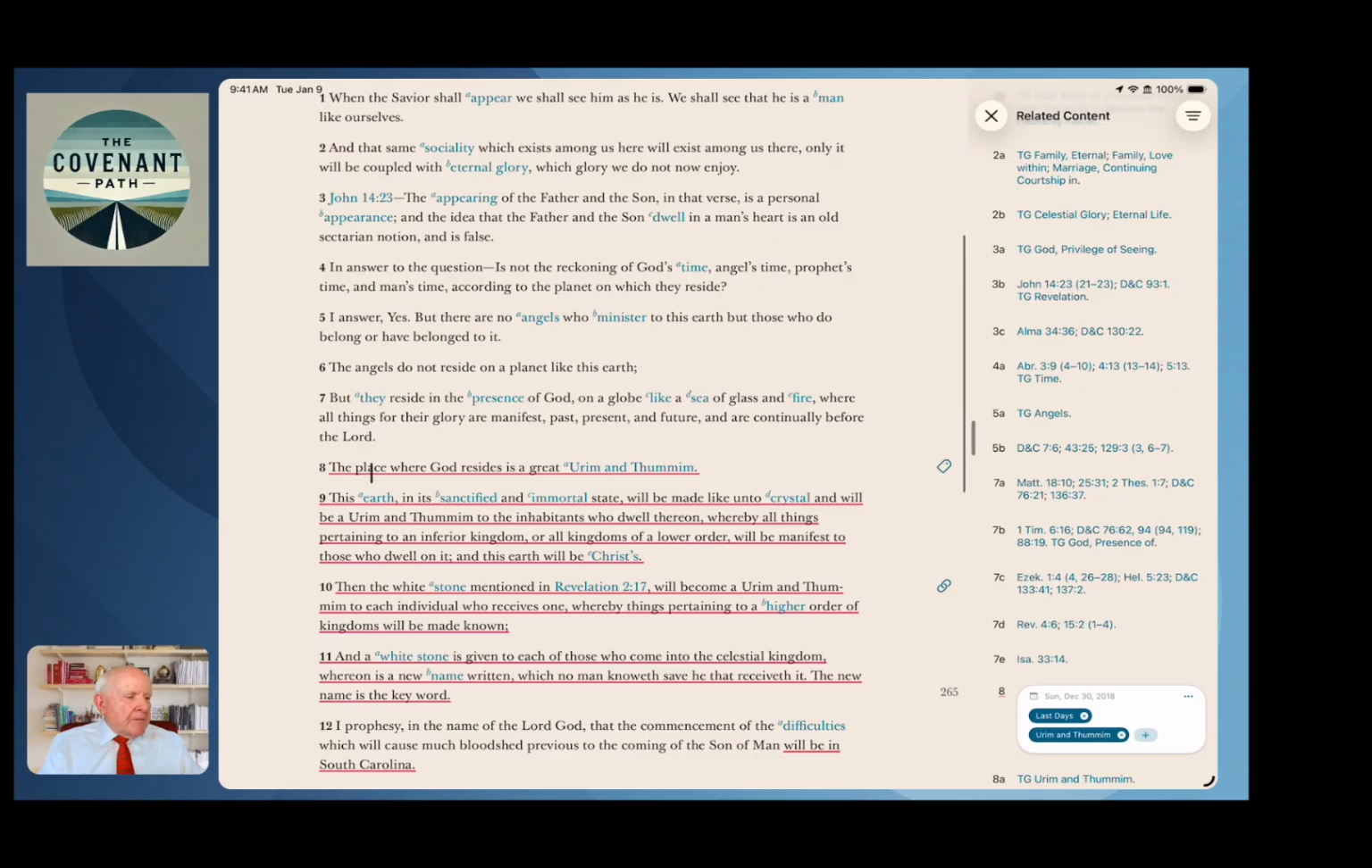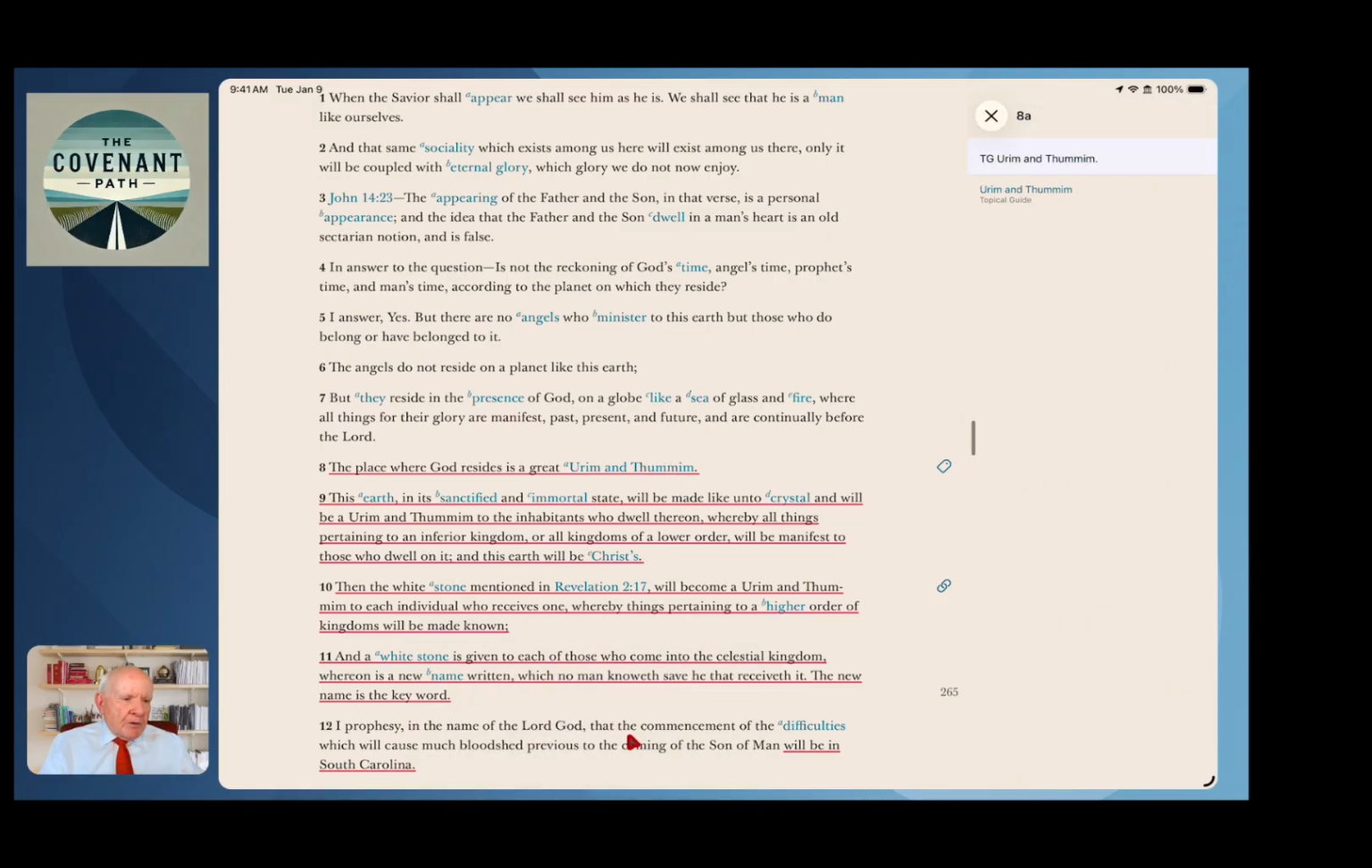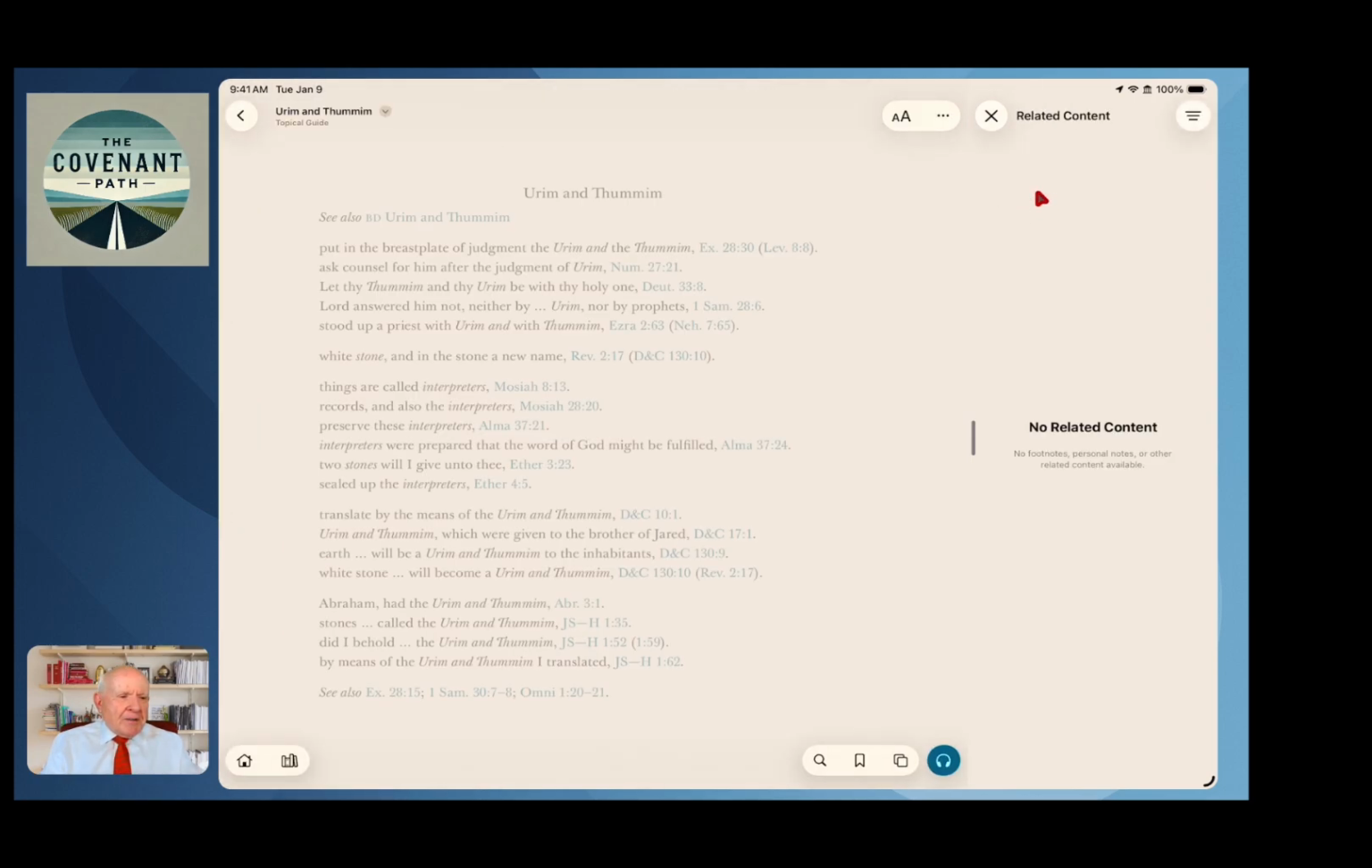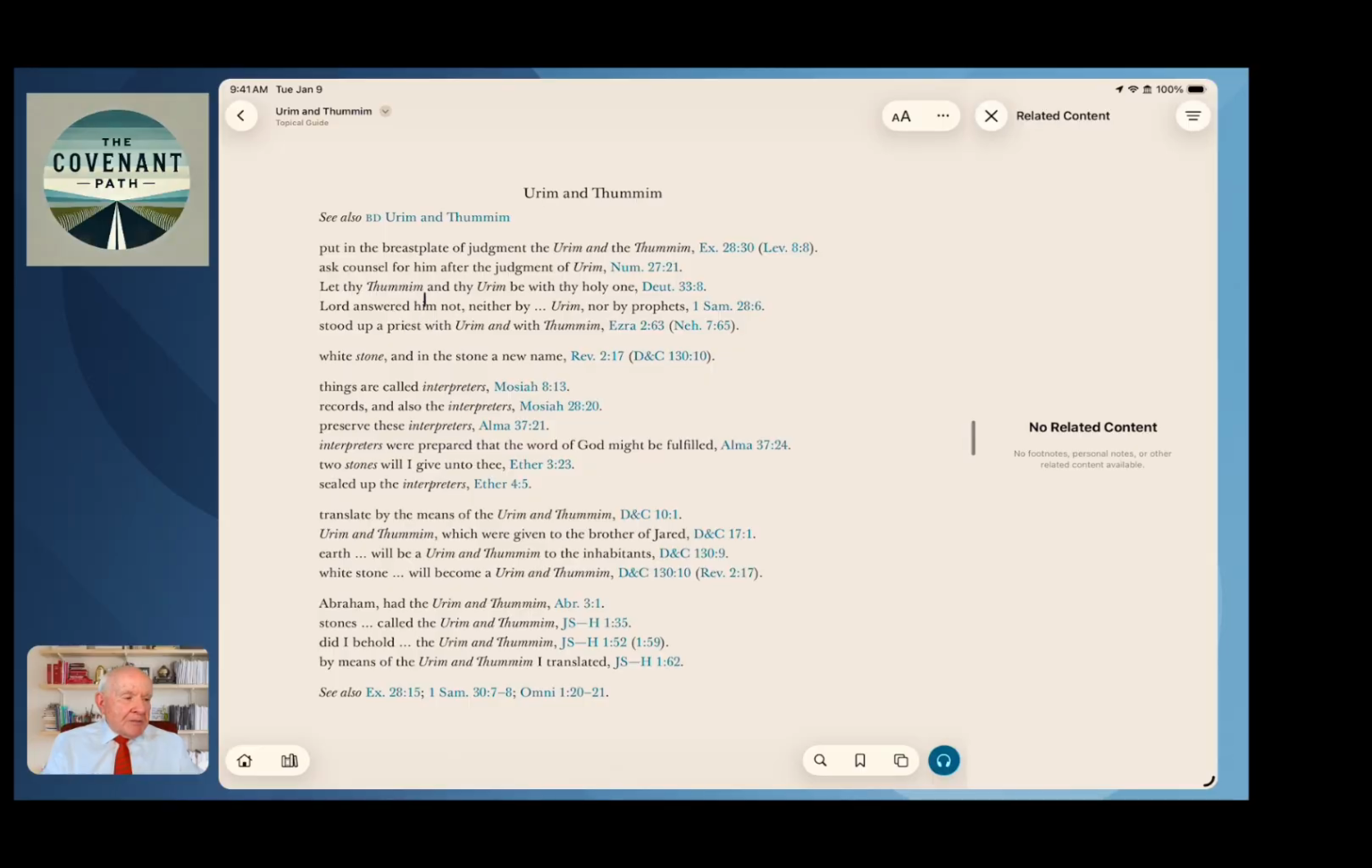And this place where God resides is a great Urim and Thummim. And again, if you click on these, it's going to say, do you want the highlight or the footnote? And I want the footnote. Use the topical guide. It's such a wonderful, wonderful resource. And if I click on that, this is what it looks like. It'll take me right here and provide me scriptures and where this word is used.